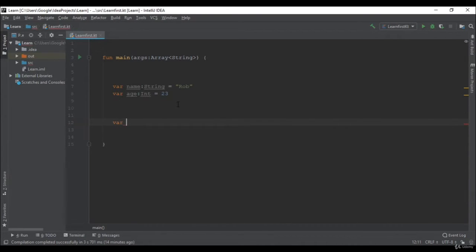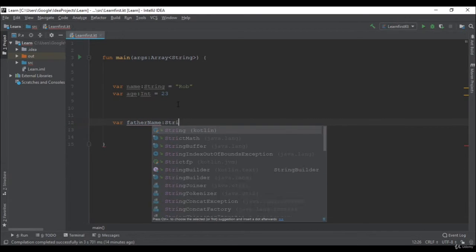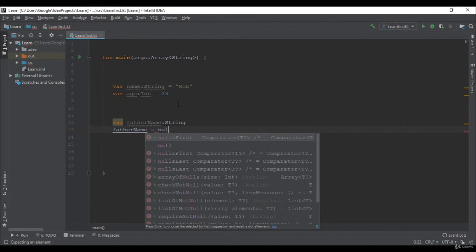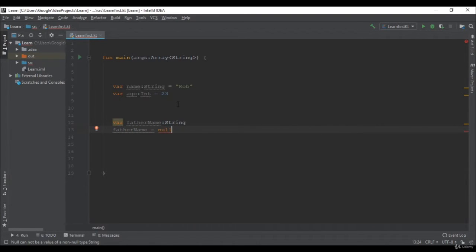So I'm creating a var. I'm gonna make it father name. Okay, I'm not gonna assign it a value. It should be a type of string, of course, because the name cannot be a number. Okay, and I'm gonna leave it like this. And the second line, I'm gonna reassign, I'm gonna make the variable null. Okay, that means the variable is null, it does not have any value.